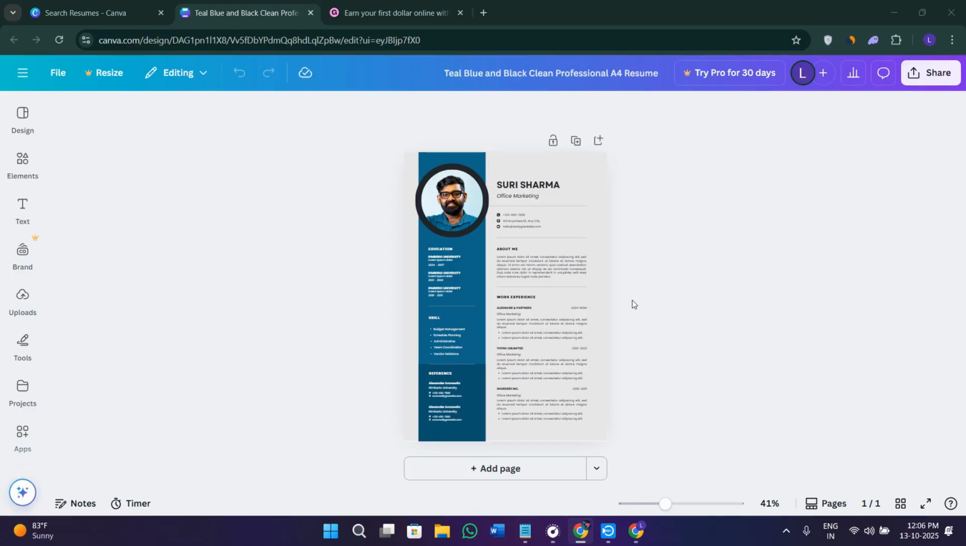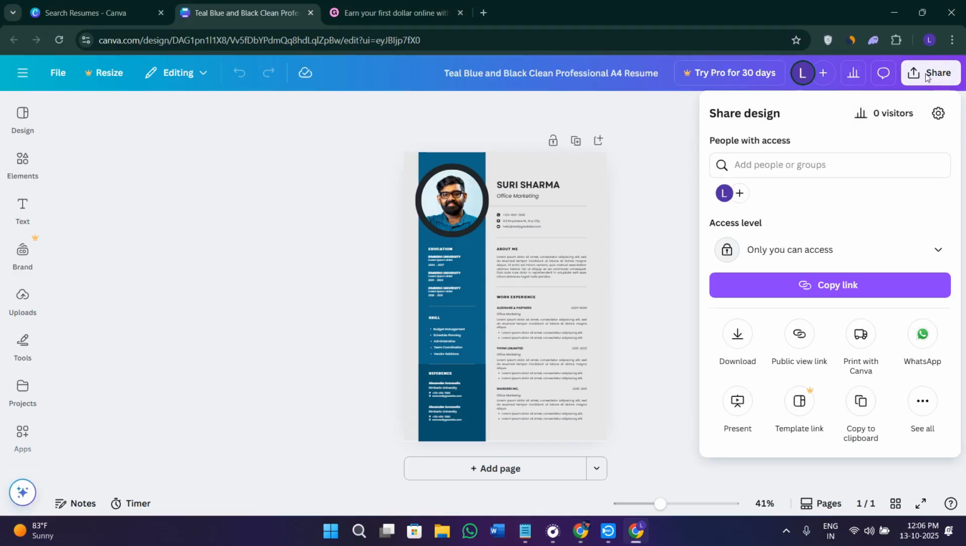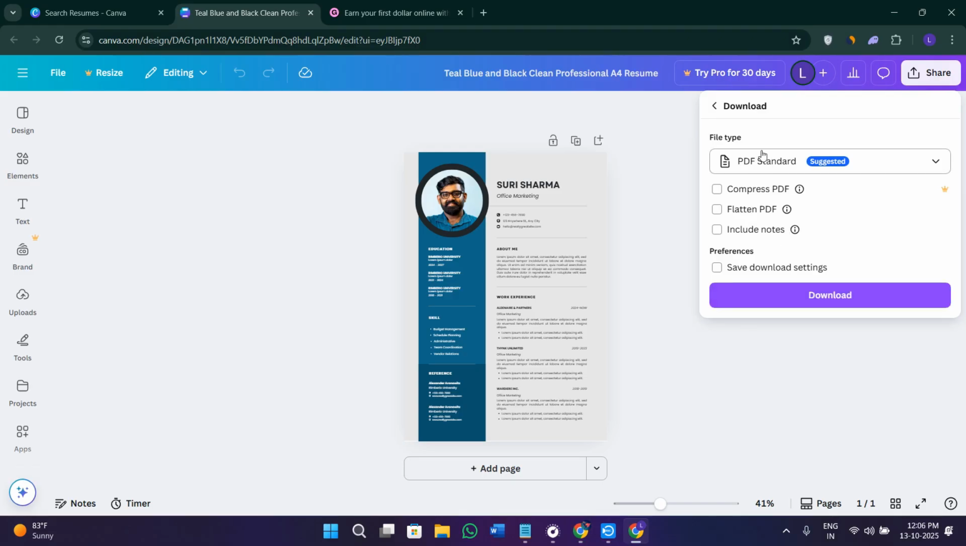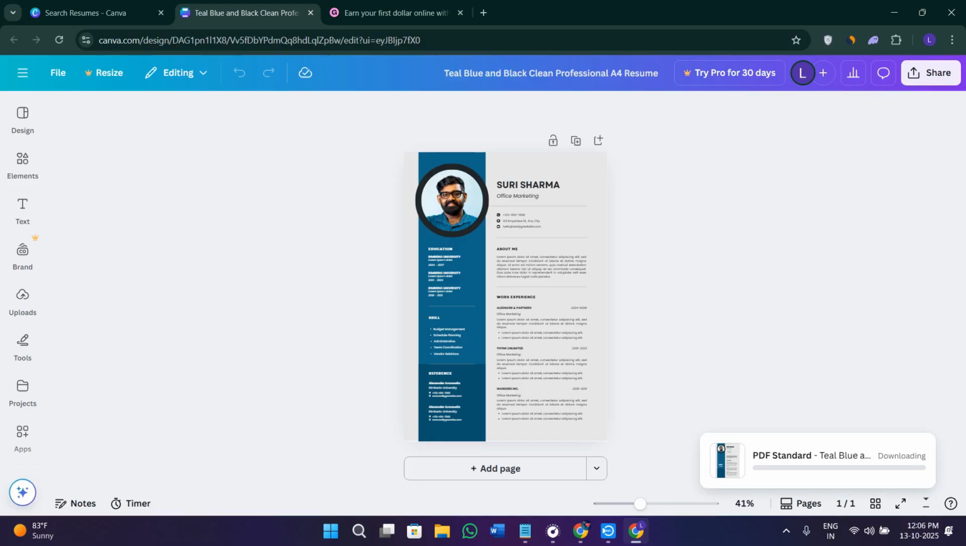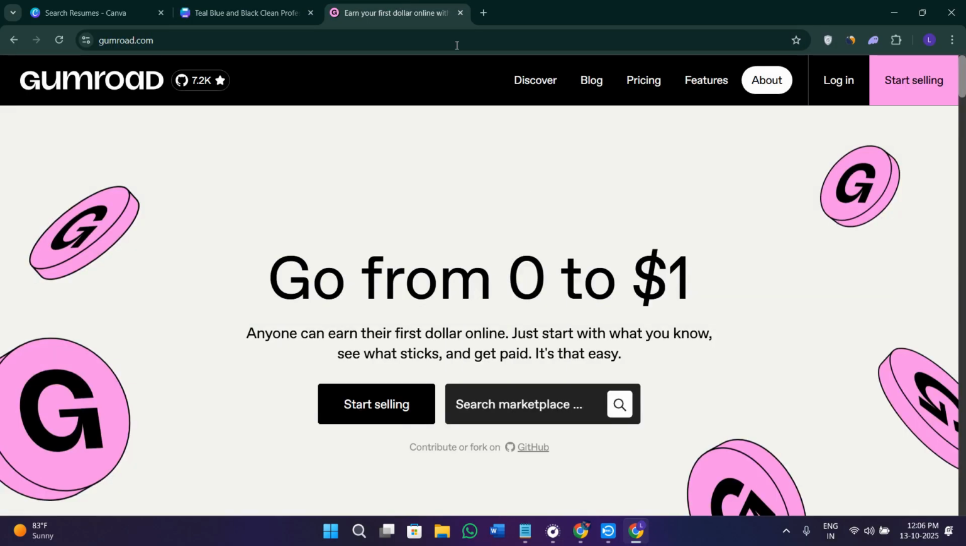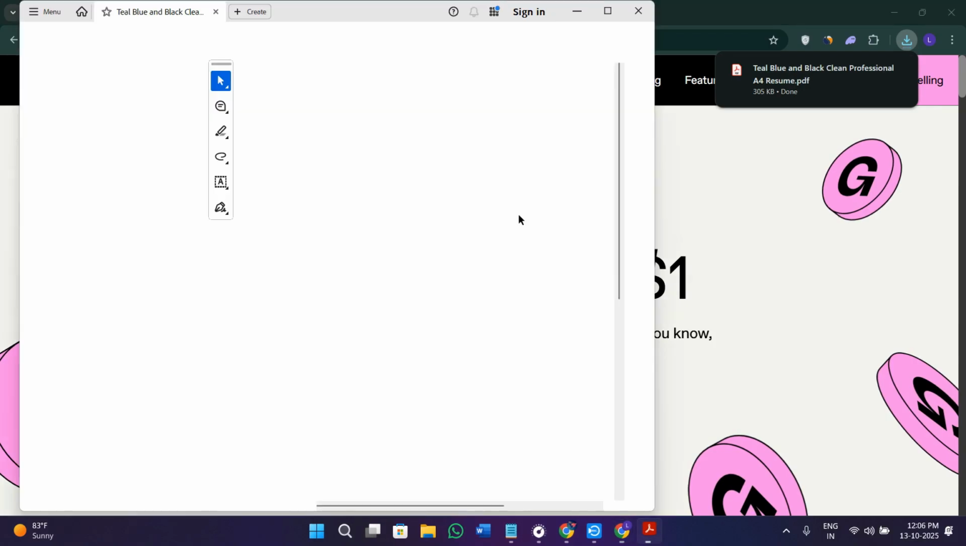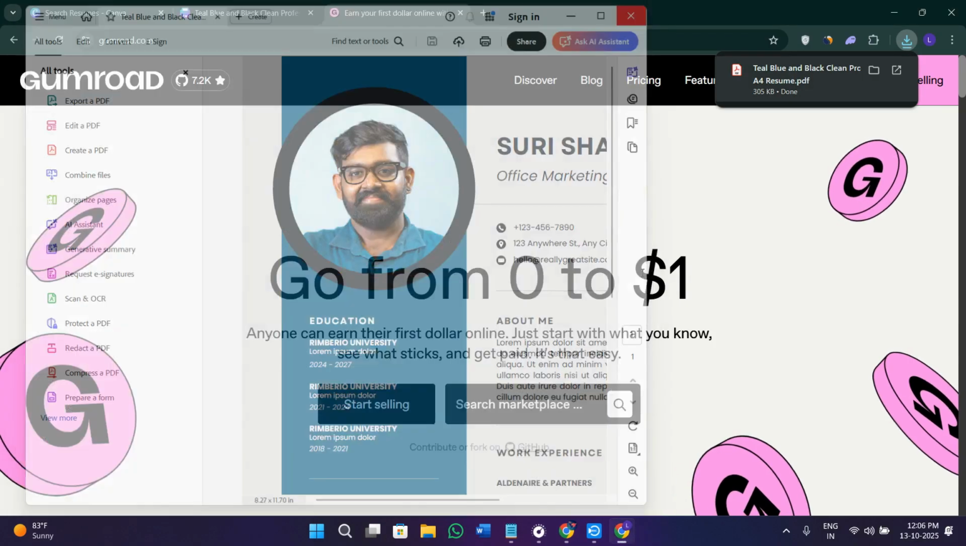So once you have added all those details, you can download it in the form of png. So click on the option of share in the top right hand corner, then click on the option of download. Over here the suggested format would be PDF, so you just have to download this particular PDF here in your device.